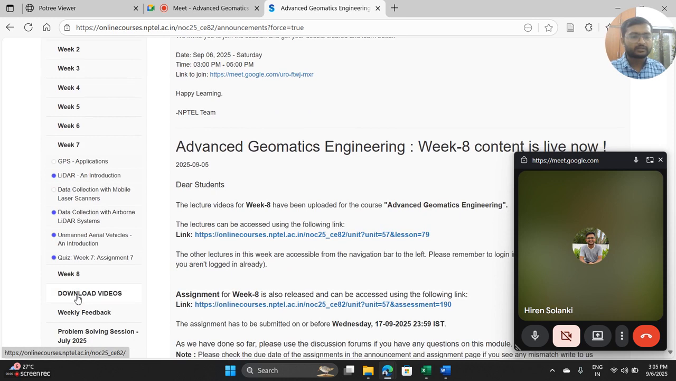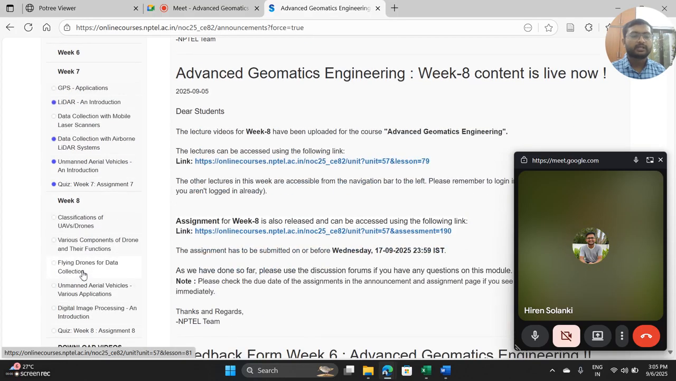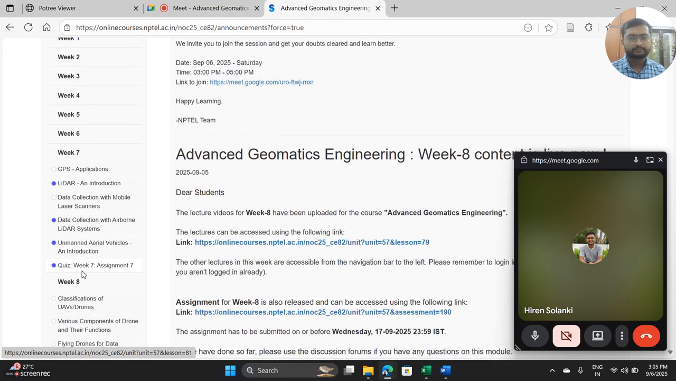So what is a LiDAR, how it can collect the data using different kinds of scanners, mobile or static, and what kind of applications you can do using the different sensors of LiDAR. And then the last lecture was based on UAVs, or you can say drones. So in this doubt session class, we are going to focus more on LiDAR, and in the next week, we are going to focus more on UAVs and drones. So with that, let's start today's session.